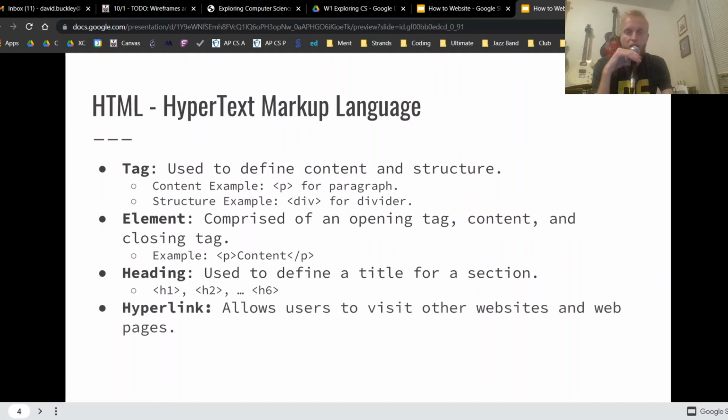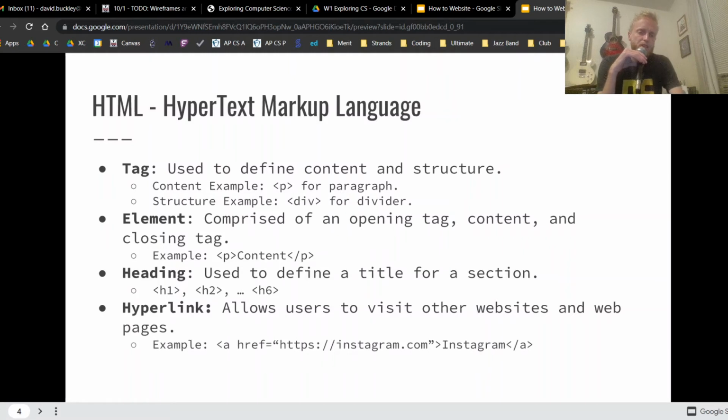And the last type of element we'll talk about is a hyperlink, which allows users to visit other websites and web pages. So an example is this would be a link for Instagram. Notice it has this href attribute. An attribute is a detail in a tag to make the tag function properly. And A tags require the href attribute to have a website in it that the link can take you to.